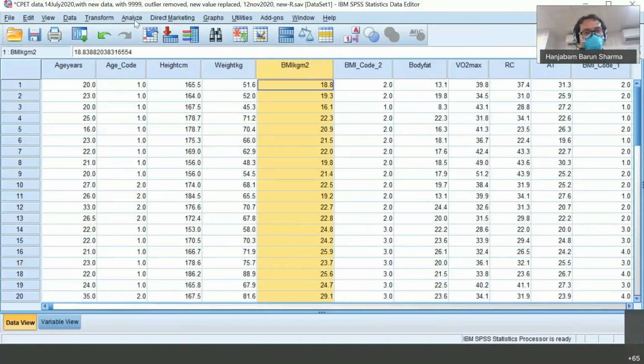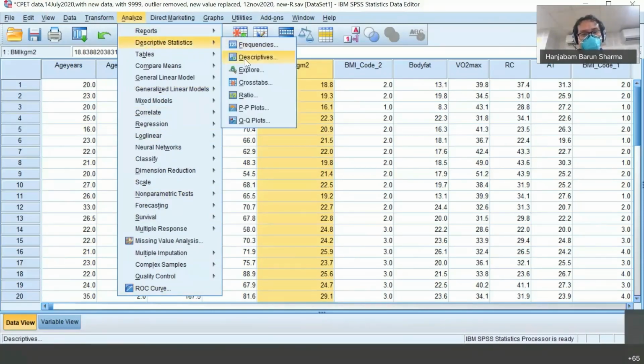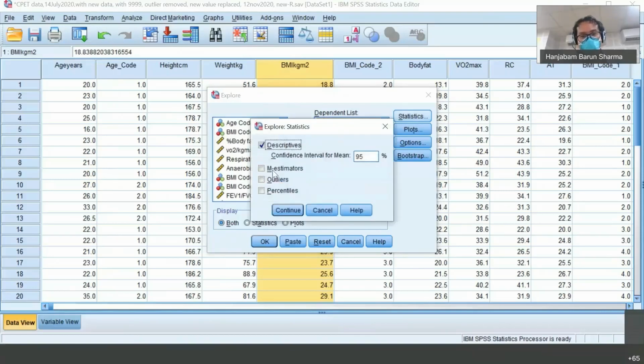I will just go to the Analyze section, and there are so many things which you can do with SPSS. The basic thing which I require is Explore. Then this box will come up. In the dependent variable you can put height, weight, whatever you want. Suppose I want to see whether age, height, weight and BMI are normally distributed or not. Just put them here.